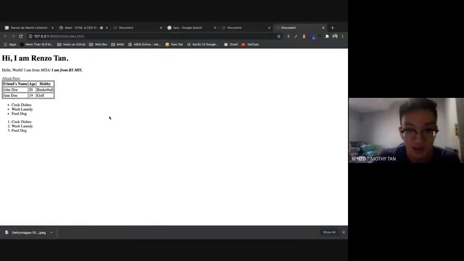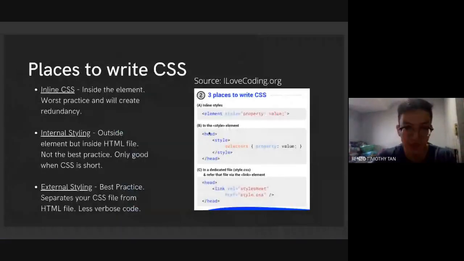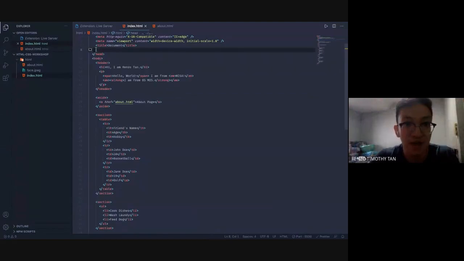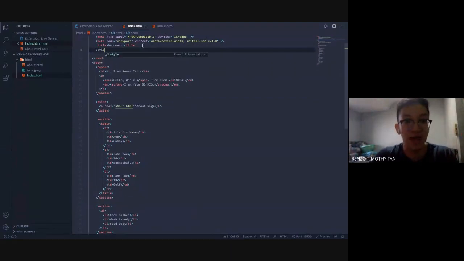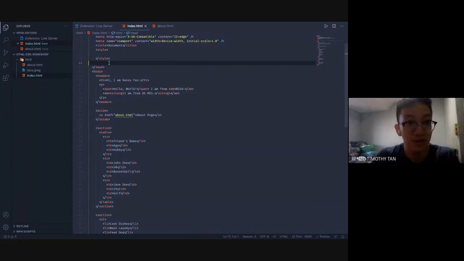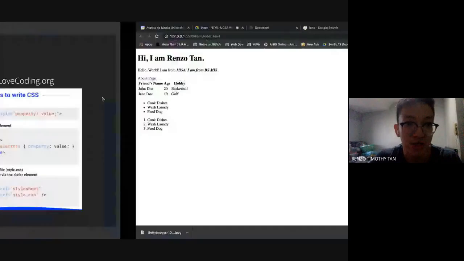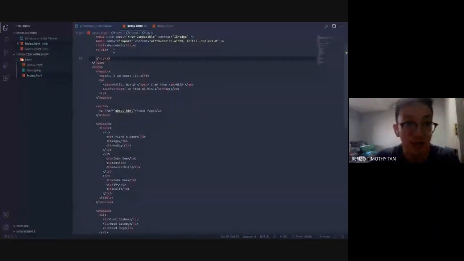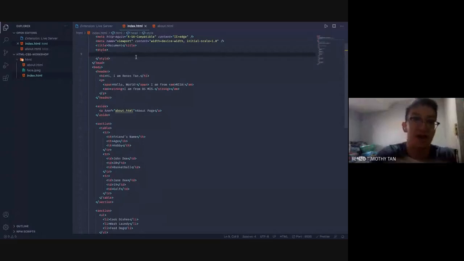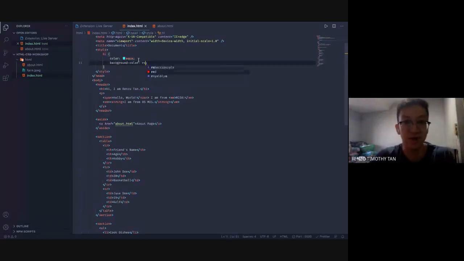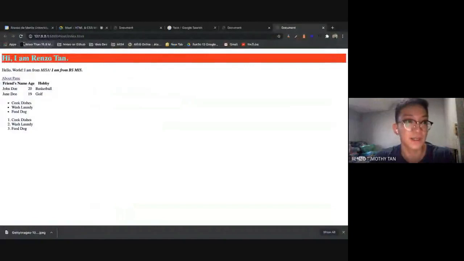Now, internal styling. Internal styling is a bit better in practice, but not the best. It's what I did here. Style, for example, let's delete this. In the title, I put style tags there. Then let's pick a selector. So again, as I discussed earlier, you have to put a selector. The selector is, let's pick the "Hi, I am Renzo Tan". H1, color equals aqua. And the background color is red. The same thing.